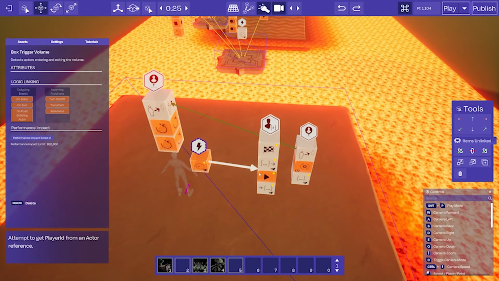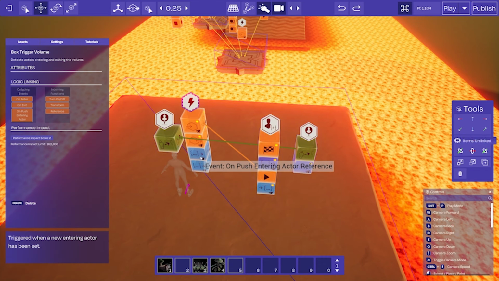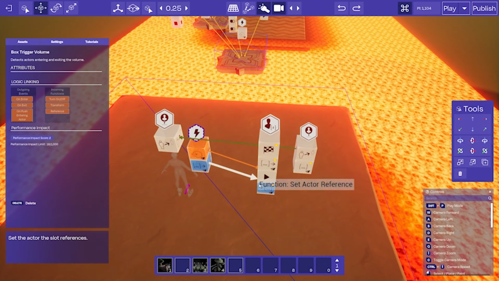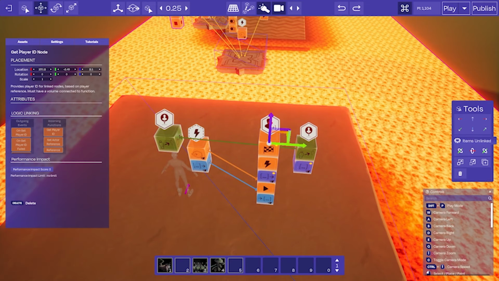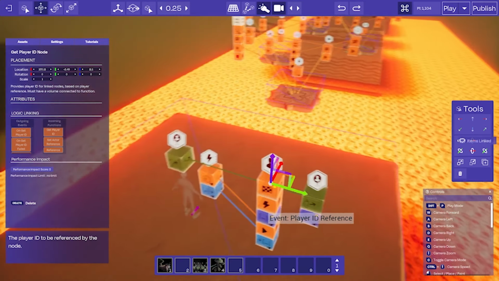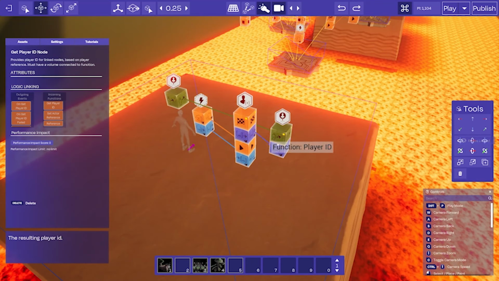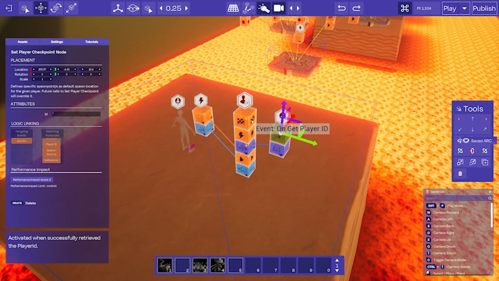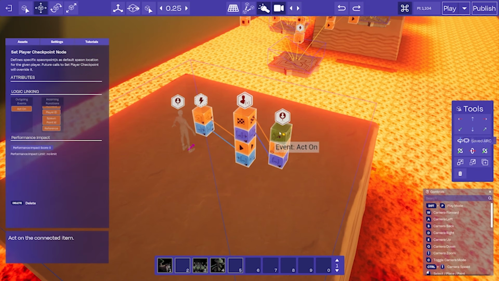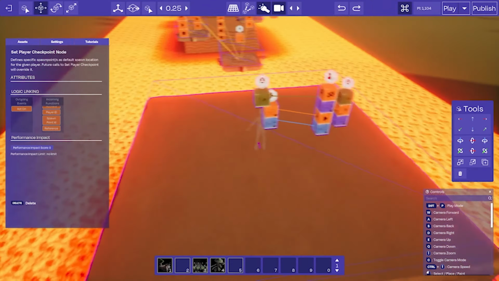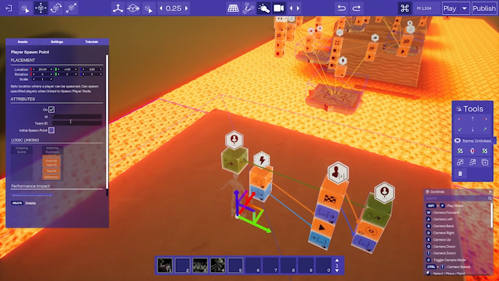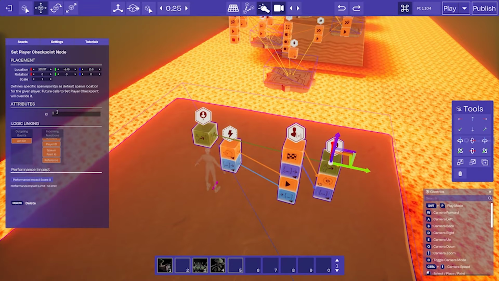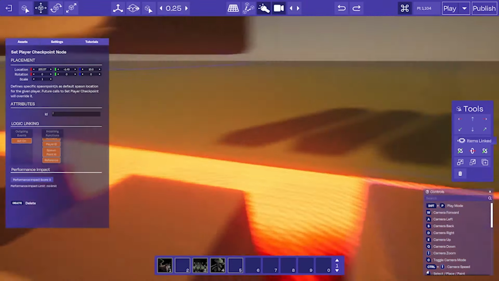So on enter, get player ID, and then we also want on push entering actor reference, give that set actor reference of the get player ID node, and then we send the player ID reference over to the set player checkpoint node, and then on get player ID, we also activate this, and then act on, move it over to the spawn point. Now we need to make sure these IDs are linked up. So this is still 1 because I duplicated it, but we can change this to 2. Change this one to 2 as well, and now we have another checkpoint.